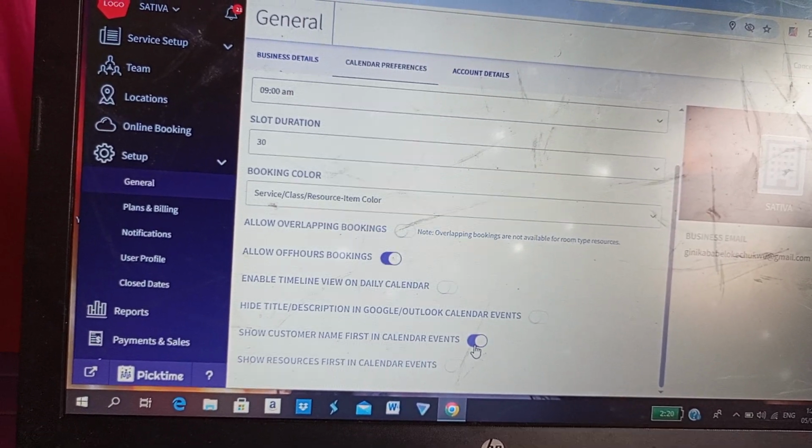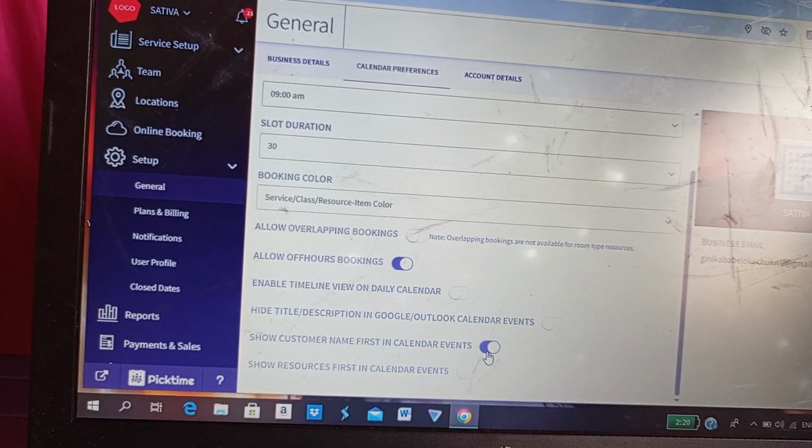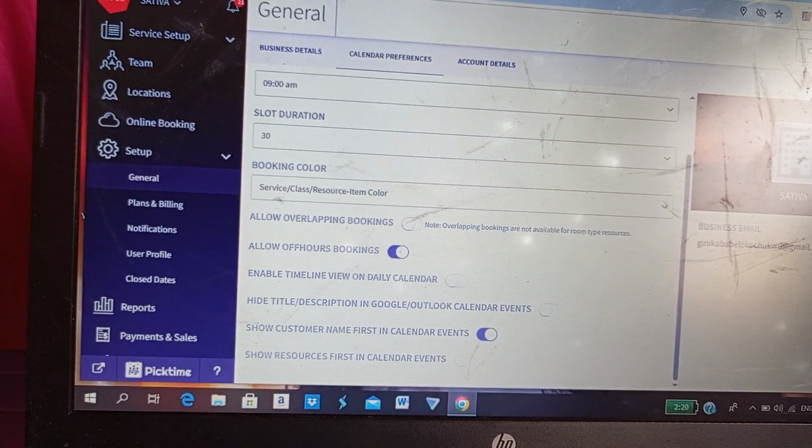Okay, this is all I just want to do for the general setup. And then I click save.